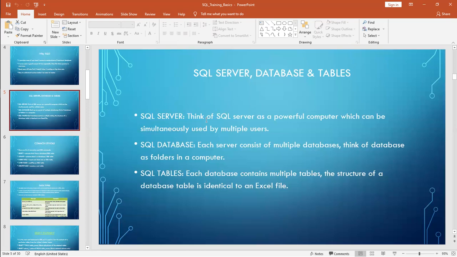Then database, think of a database as a folder in a computer. Whenever you access your computer, you may have different folder sections. Like one may be related to work, another may be related to your personal stuff, or even if you are accessing your work folder, you may have some subfolders related to a particular task or activity which you may have performed. So that's what a database is. It's nothing but a folder which houses many tables. Each database contains multiple tables.